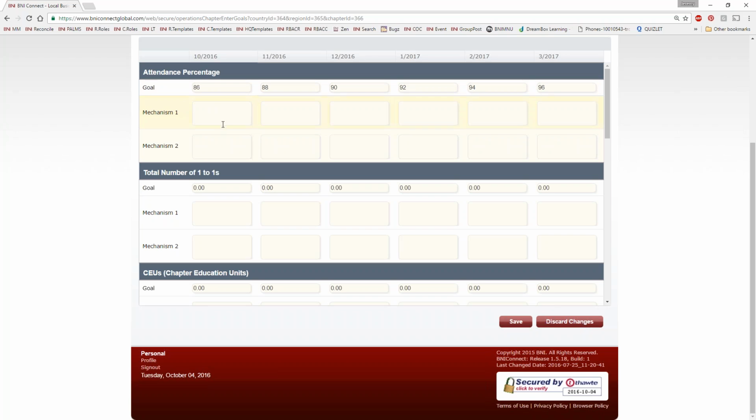The next thing that we have here are the mechanisms. Now, mechanisms are things to remind yourself or your leadership team to do on a monthly basis in support of those goals.